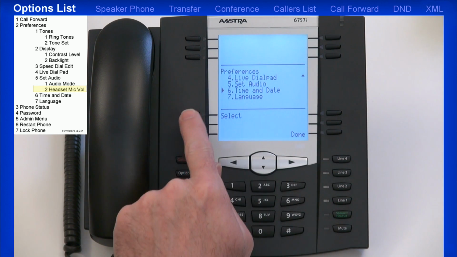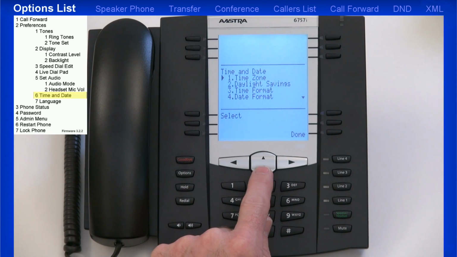The next menu is Time and Date. There are a variety of menus to set up the date and time format.